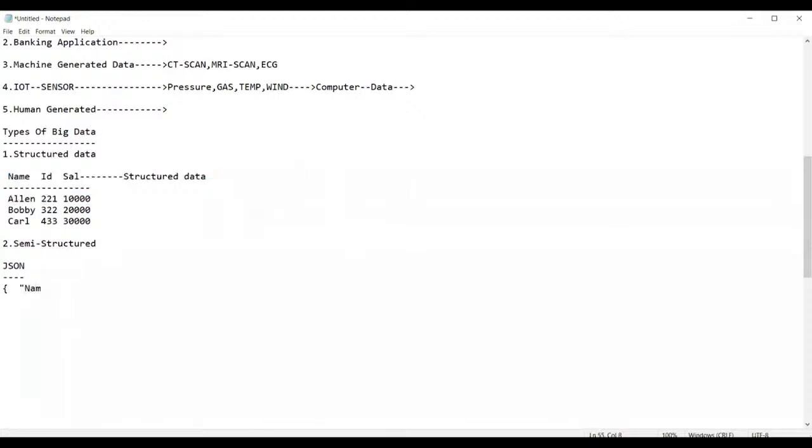Name under double quotes, and use a colon, then the value. Now, guys, use a comma. After this, use it again: ID. Since it's numeric data, you can place it normally.